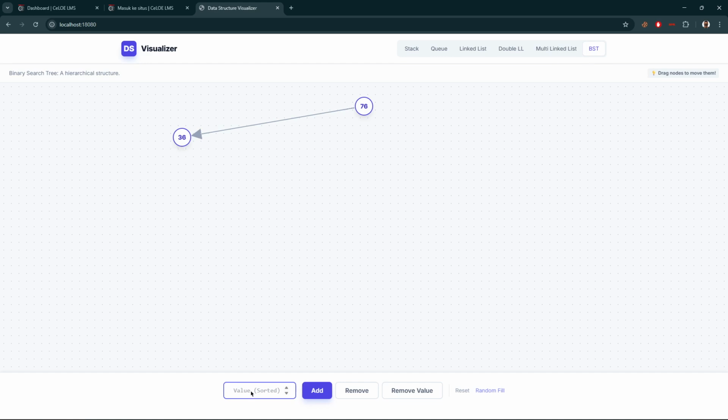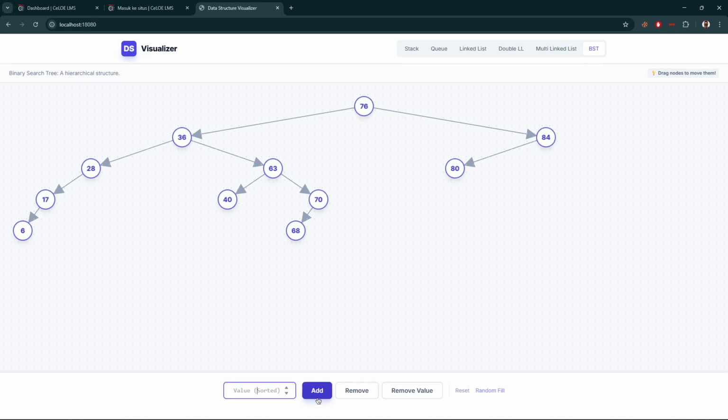If it's higher, for example, let's say we put 84, which is larger than 76, and then we add, then it will be on the right. And then we do it again. We can add randomly. So that's basically how binary search tree works.